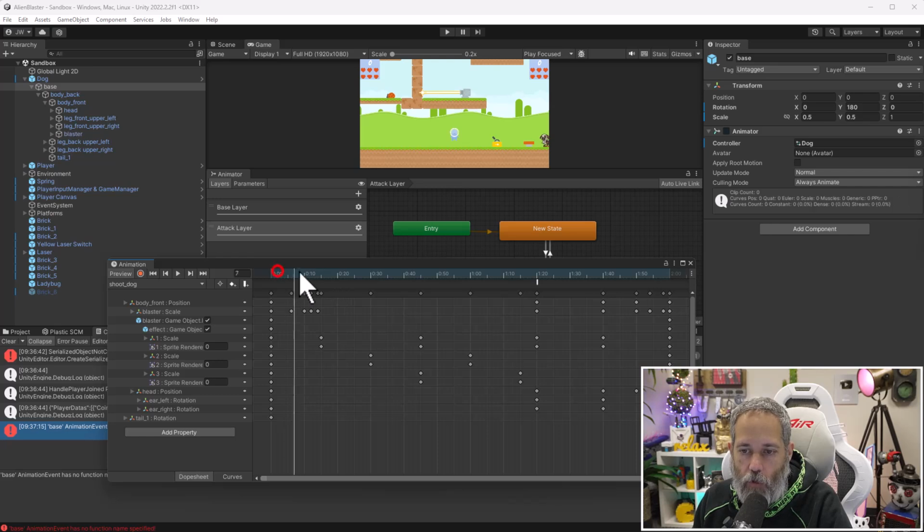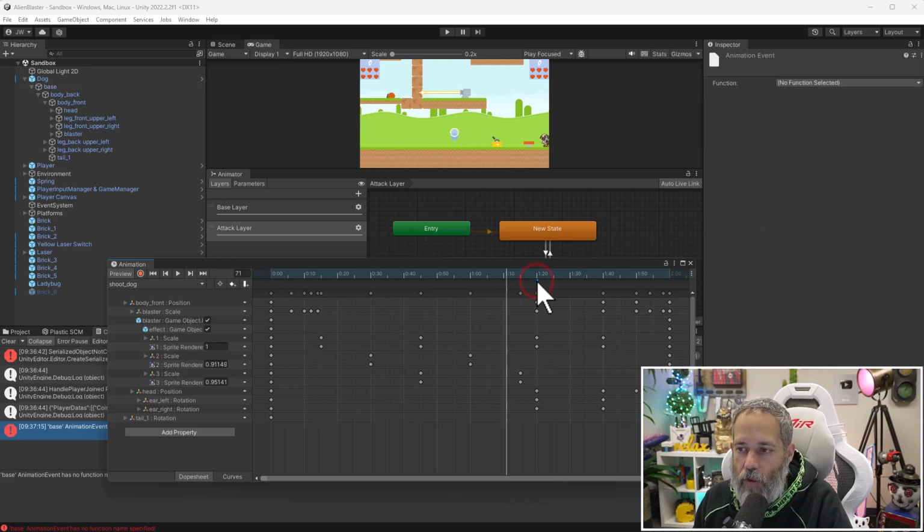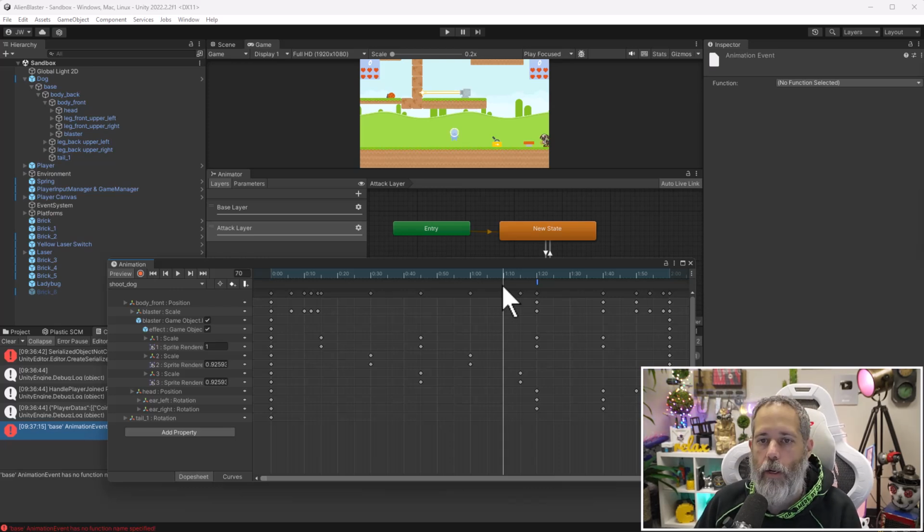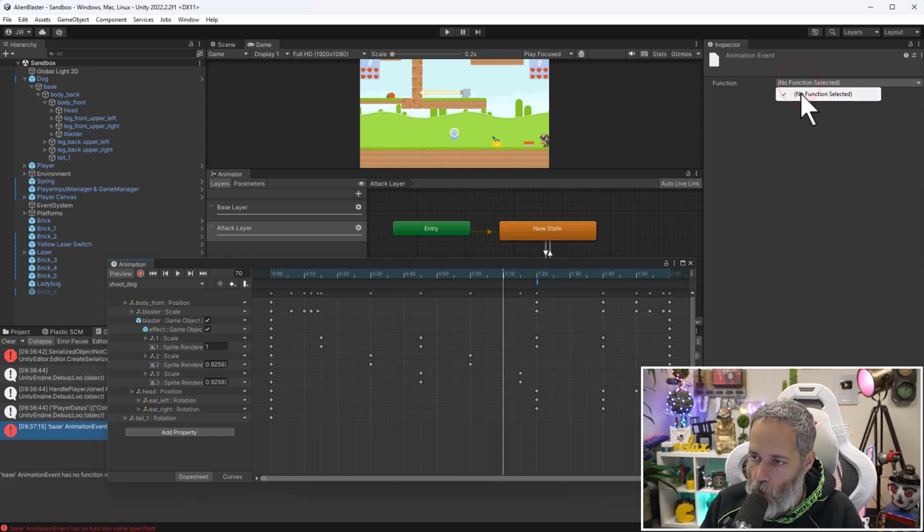Here I can scroll through and actually see the animation playing on my little dog there. You can see it lighting up on him. But I can also get to this point right here where this little bar is, and that bar is indicating the animation event. So right at this point of the animation is when it's supposed to do something, which is probably the time when it's supposed to be spawning that laser so that it visually matches. And if I look at the function, you see it says no function selected.